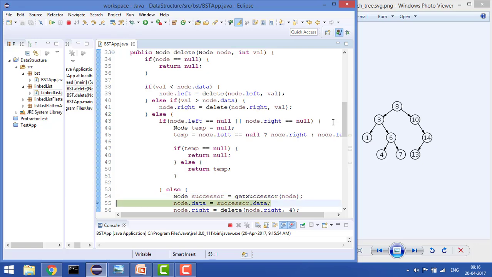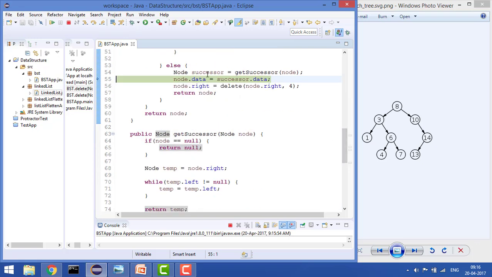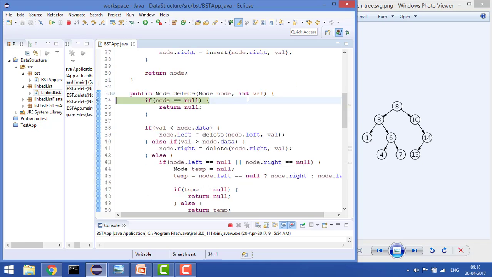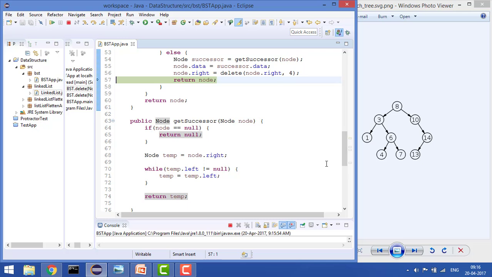So if you see this, what we have written, successor is 4. So now we'll replace the values. Now we have replaced the value and node of right. So again it will call the function and it will come here again. It will check that both the children of this one are null, so it will return this one.